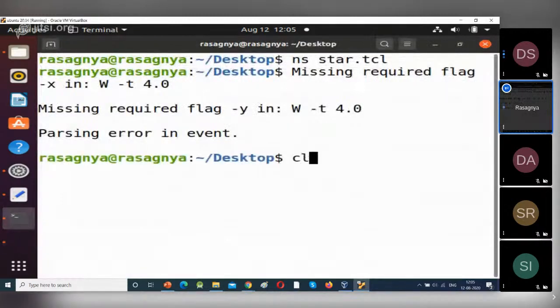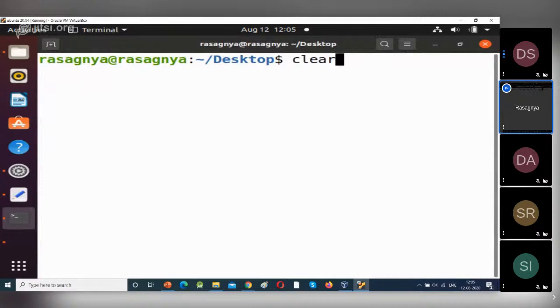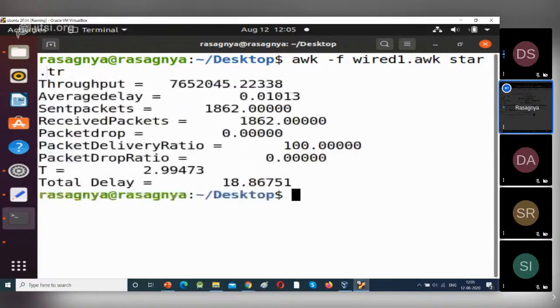Now do analysis, that is AWK space save command. Just change the trace file name. Change it to star. Star.tr is my trace file name. Click enter. See, we got sent packets, received packets, and the packet drops are 0. So according to our AWK scripts and the trace file, it calculated the parameters.